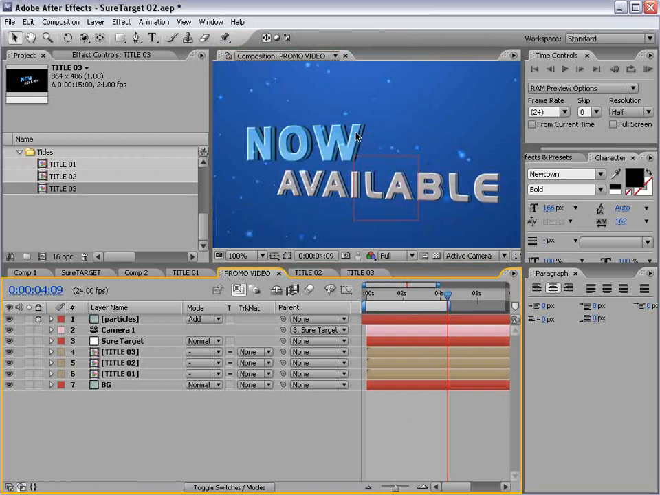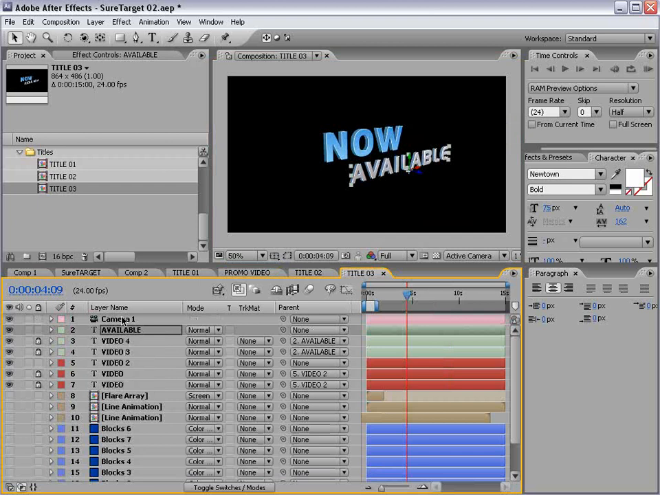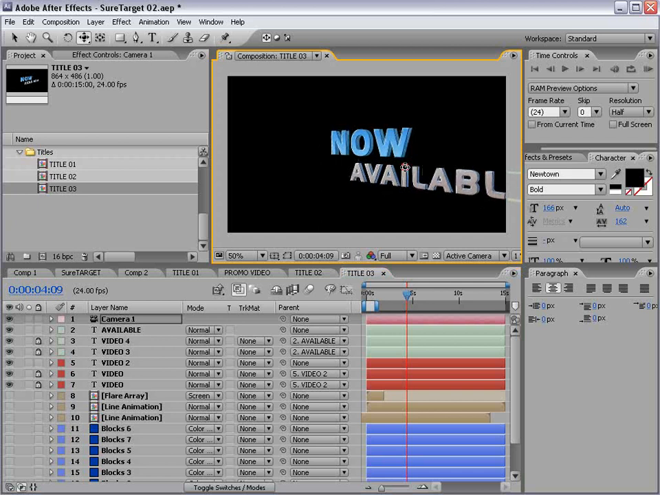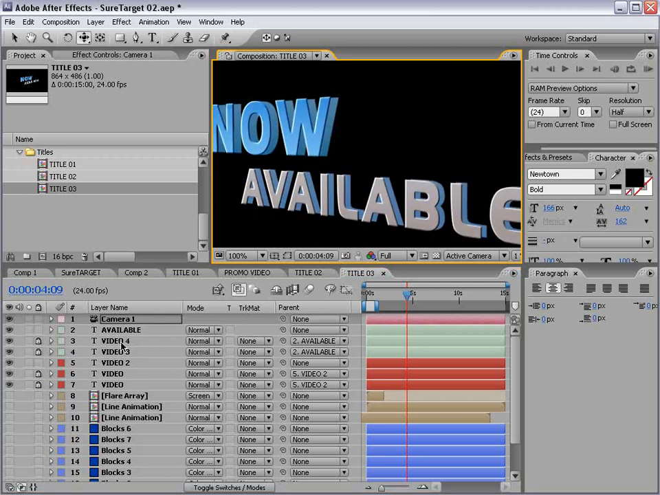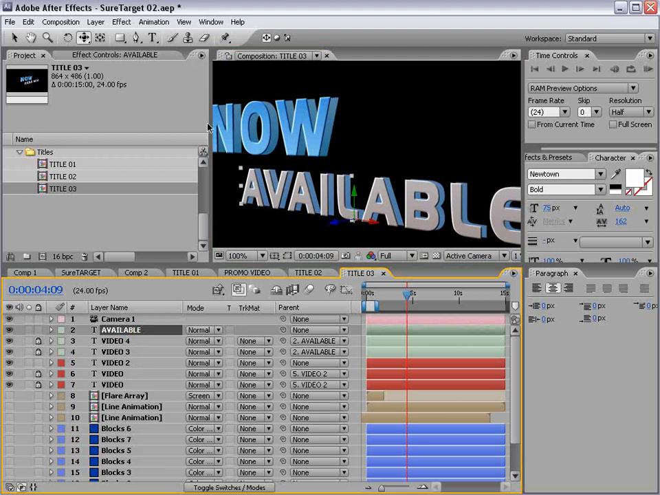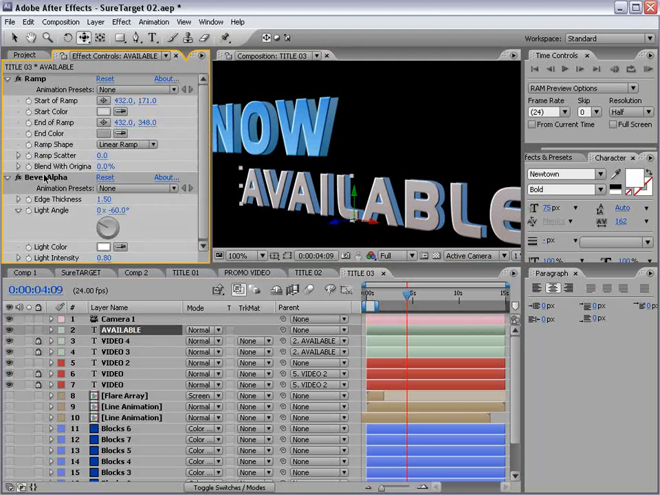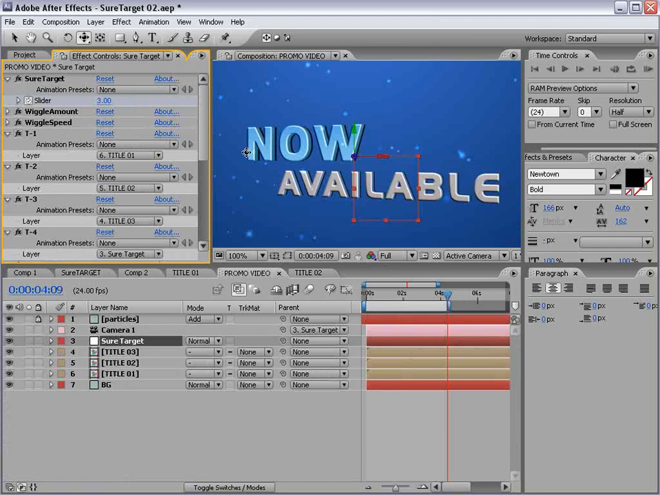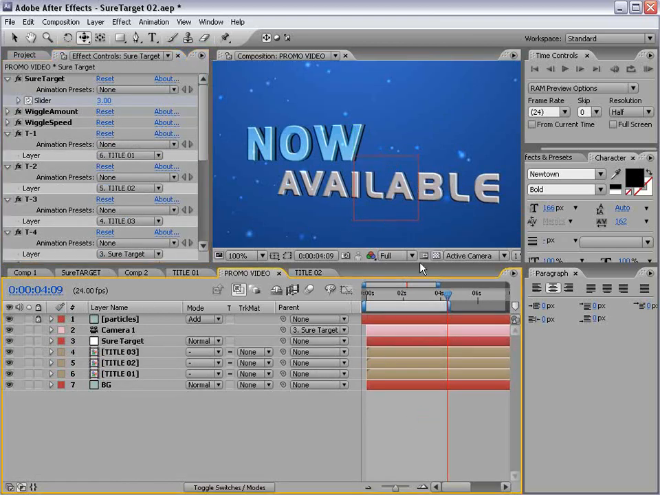Now, if we do that, we probably want to go in and adjust the bevel and emboss. So on title 3, let's move our fake camera over here just a little bit so we can see that. And we'll take that top layer for each of the titles and we'll adjust the bevel alpha position so that the light is more coming from this top direction. So again, just kind of flip it over, and so now it looks a little bit more accurate there.